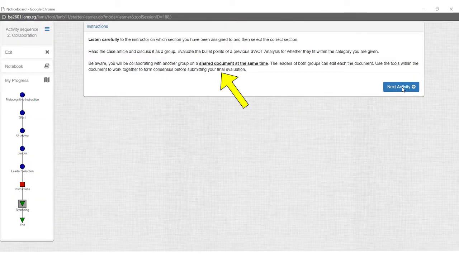This page of the sequence instructs the learner to read the case study and the questions that accompany it. There is also an instruction which states clearly that in addition to working with the members within the group, the learner together with the group will be collaborating with another group on a shared document real-time concurrently. By clicking on the Next Activity icon, it allows the learners to move to the next sequence in the activity.